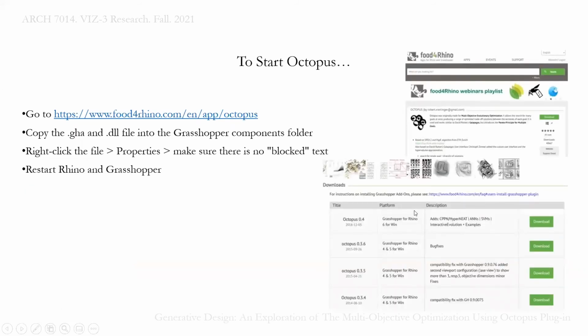Last thing I want to talk about here is how to start Octopus really quickly. You go to food4rhino.com and download Octopus, and then you copy the GHA and DLL files into the Grasshopper components folder. You make sure that there is no block on these folders or on these files, and you restart Rhino and Grasshopper, and you should be able to use Octopus in Grasshopper from there.